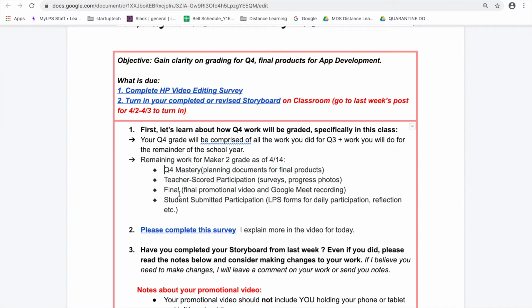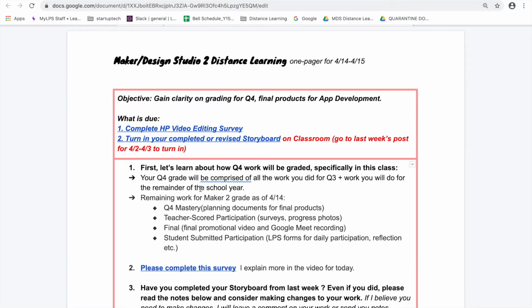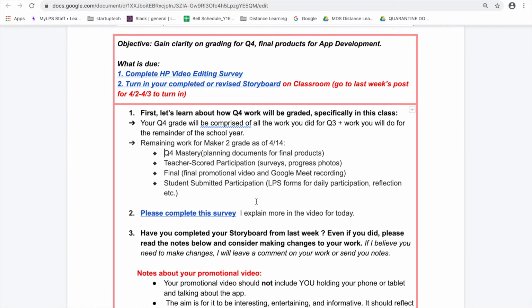Your final, which honestly I think the school is still figuring out, but you'll see at the bottom of the one pager that I've extended it till May 15 to turn in all your final products. So the final is one category, and then student submitted participation. That is all the forms that you get from LPS that you need to turn in, so the daily participation and the reflection at the end of your lessons, okay? So if your grade book looks odd, that is why. It just looks a little different.